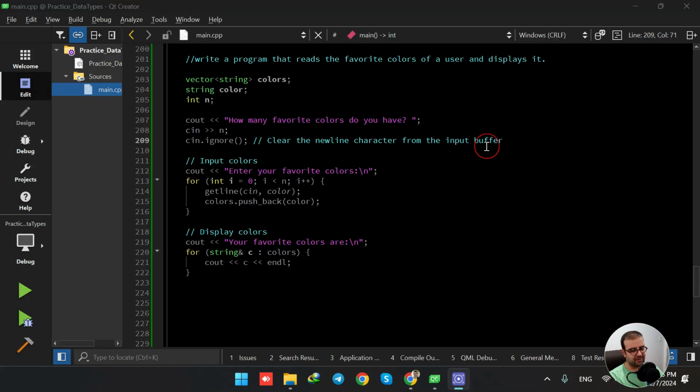Hello everyone, welcome to another coding exercise session. We would like to write a program that reads the favorite colors of a user and displays them. Because colors are names, a sequence of letters and characters, we need to have a string.